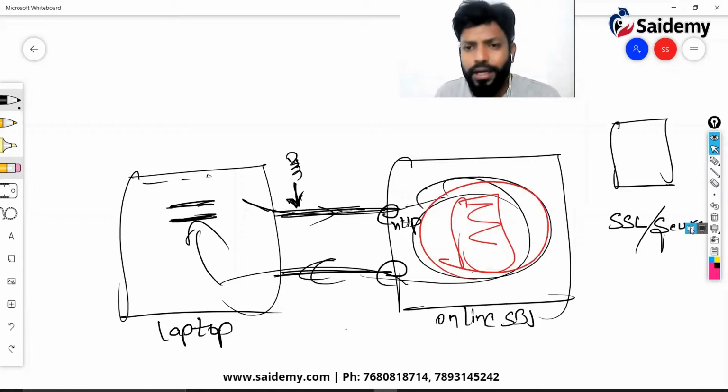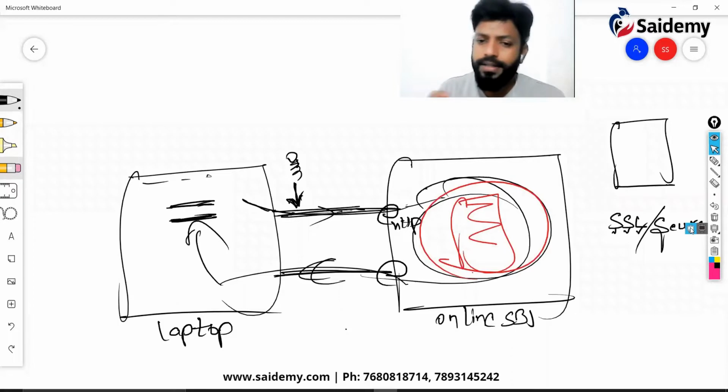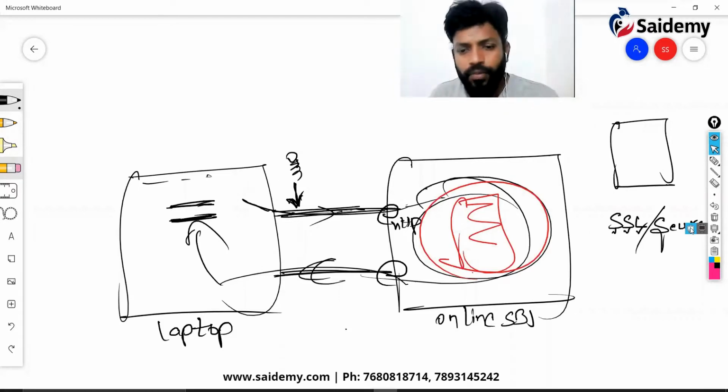SSL means Secure Socket Layer. So these SBI people, they talk to third-party companies. Those are government registered companies. Those companies are responsible to provide the SSL certificate. Okay, I'll tell you what this SSL is. These SBI people, they are paying money and they are getting a certificate.